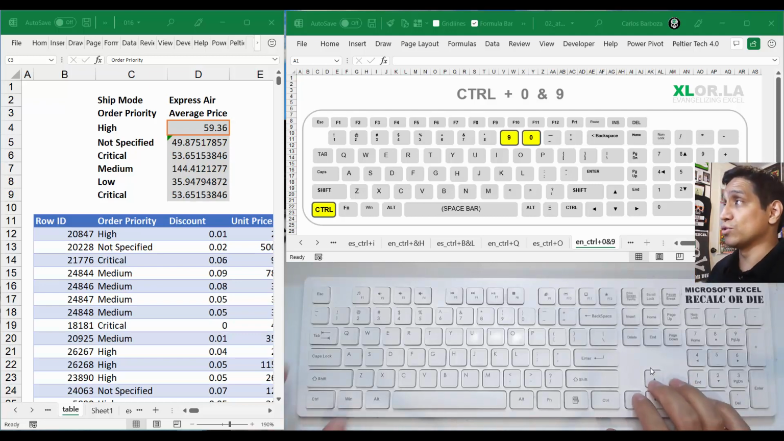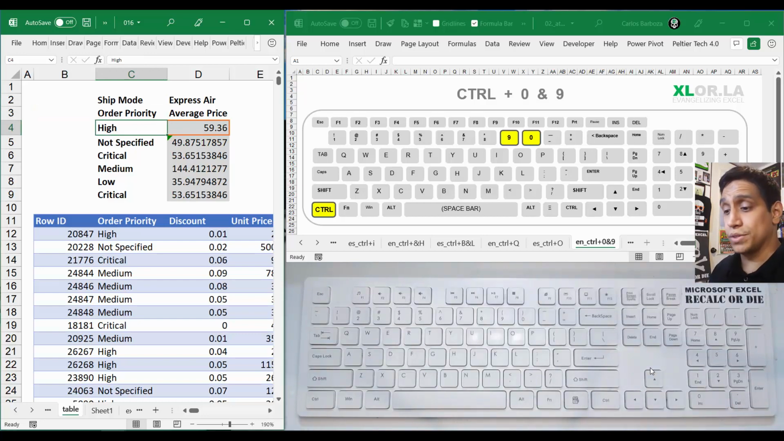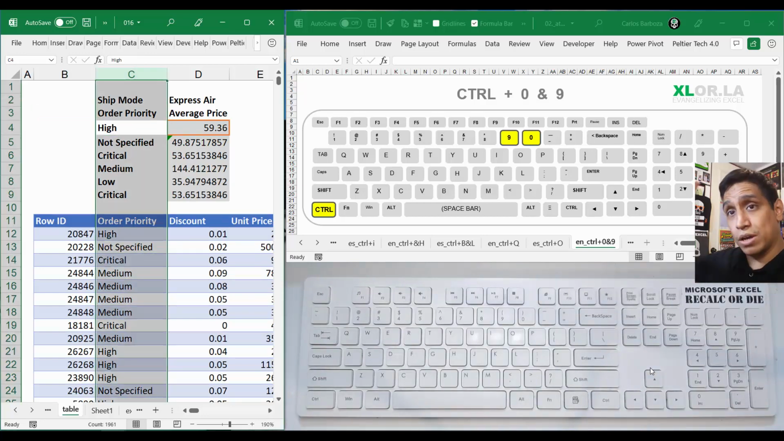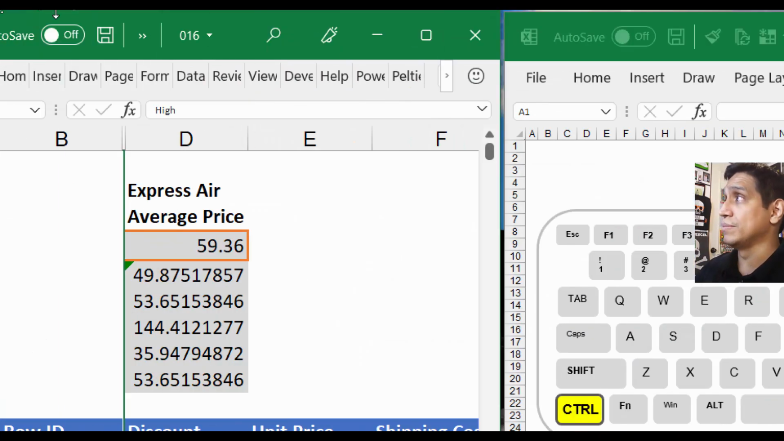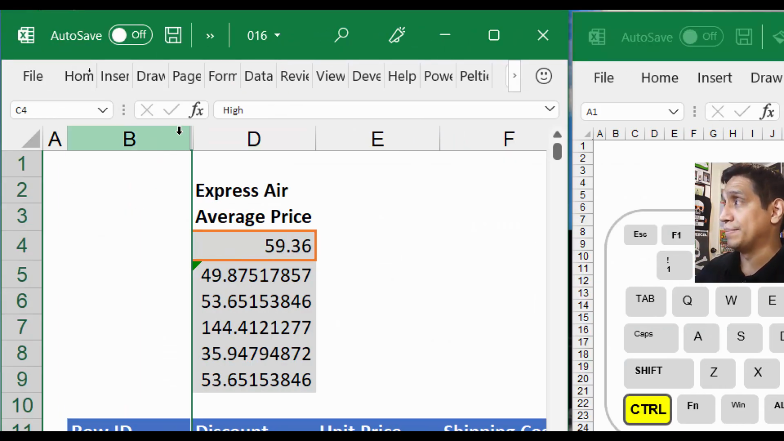In essence, Control 0 is about hiding columns. Control space bar to select the whole column, then Control 0 to hide column C. Okay, you can see that it's hidden.